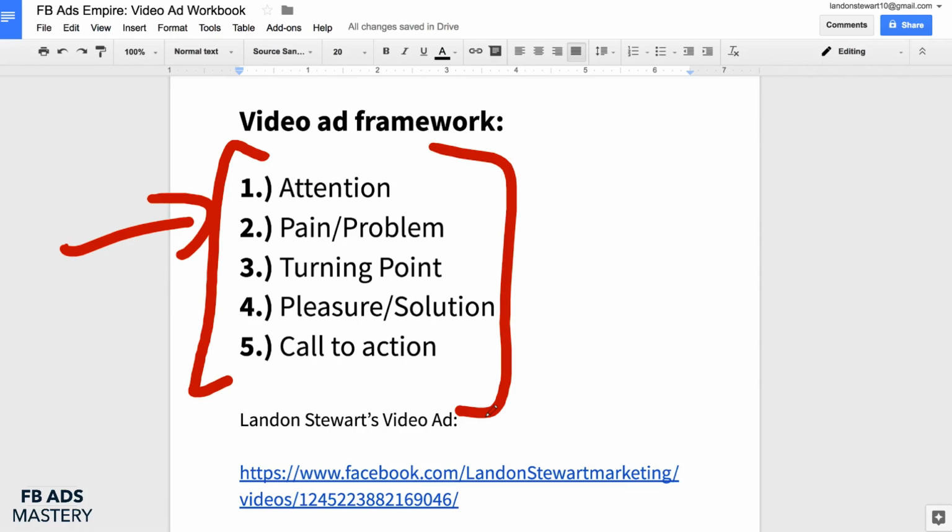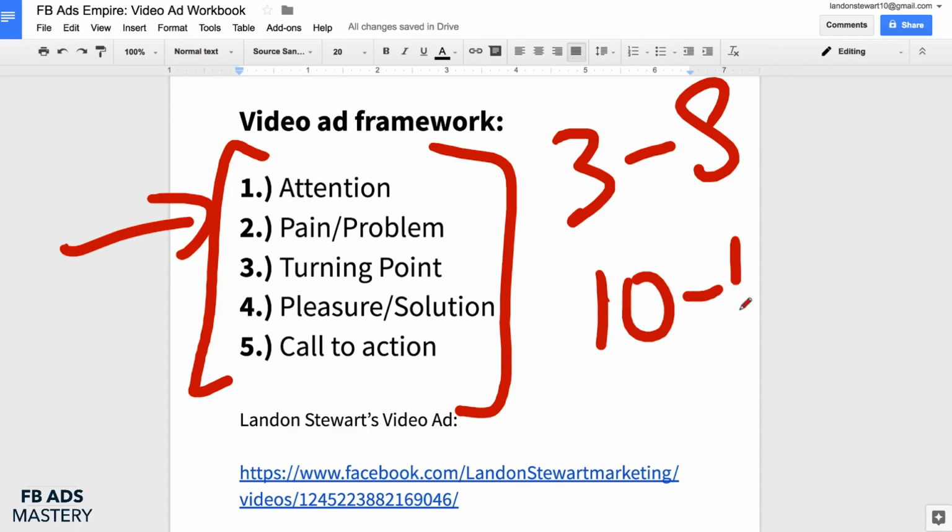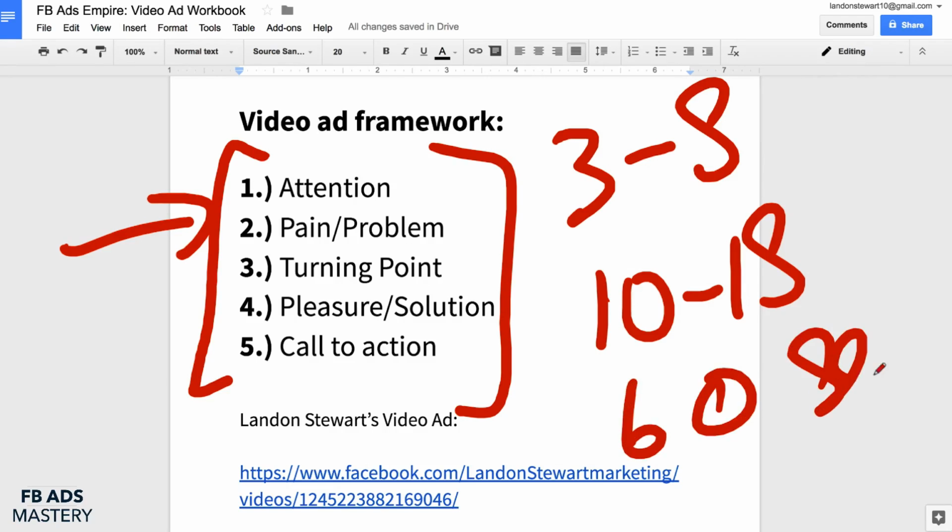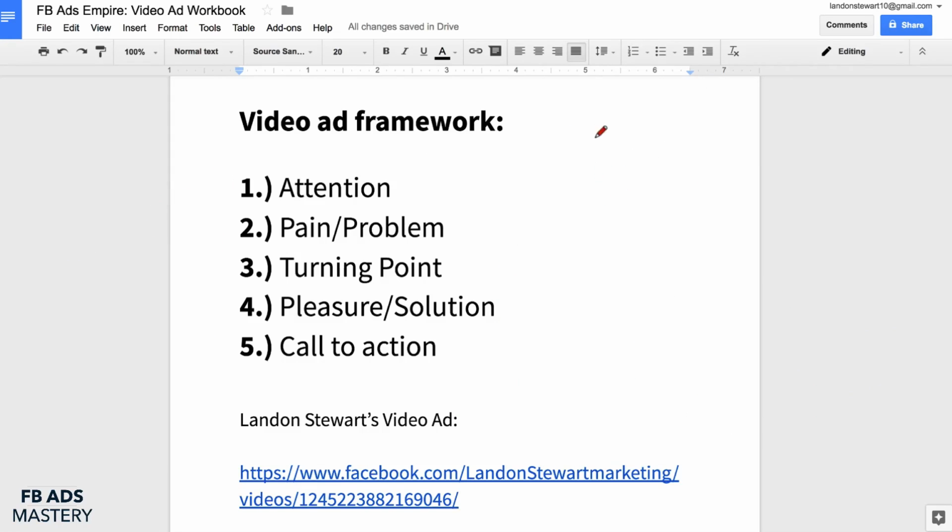And now, as far as time is concerned, number one, realize that. We recommend 3 to 5 minutes, but that being said, that is not a rule. That is a guideline to follow. There are right now video ads on Facebook that are 10 to 15 minutes long that absolutely crush it. There are video ads on Facebook right now that are 60 seconds long that absolutely crush it. Length is not as important as being interesting and compelling. If you can only be interesting and compelling for 60 seconds, do 60 seconds.